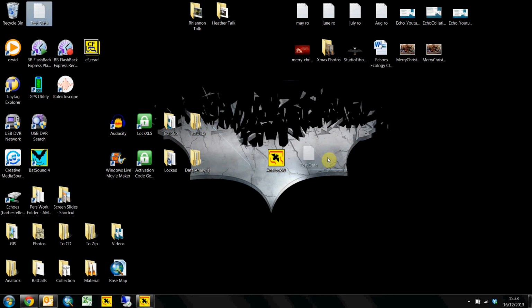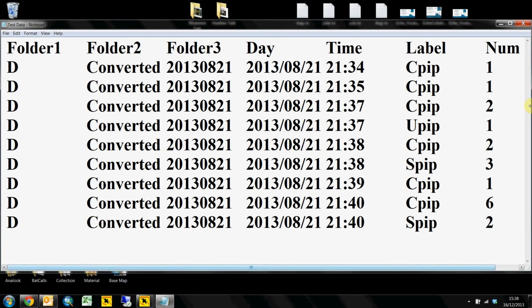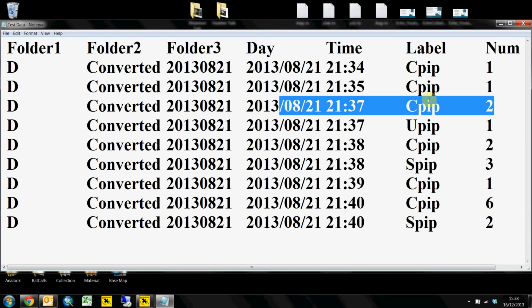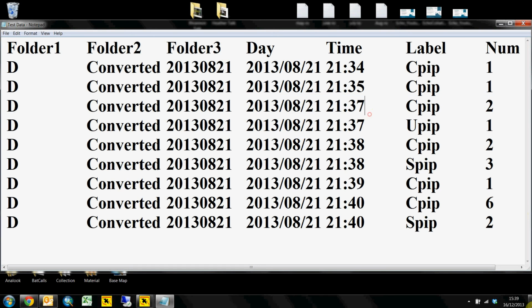So here's my test data output, which was created by Analook just there. Open that up, and you can see we've got the SM2 name. For us, an SM2 name could be an Anabat. This was a folder created by myself. I'm going to go through folders in more depth in a separate video. Next is the converted folder. Next is the date folder. Then the day folder, which is done by Analook itself, by Kaleidoscope. And then the time, which is also done by Kaleidoscope, and then the labels, which we have inputted, and then it tallies up the ones which are in the same minute. So this one had two common pips in the 21:37.